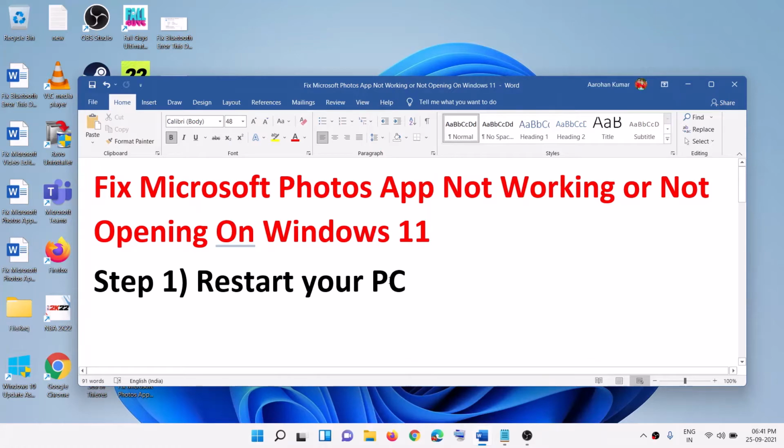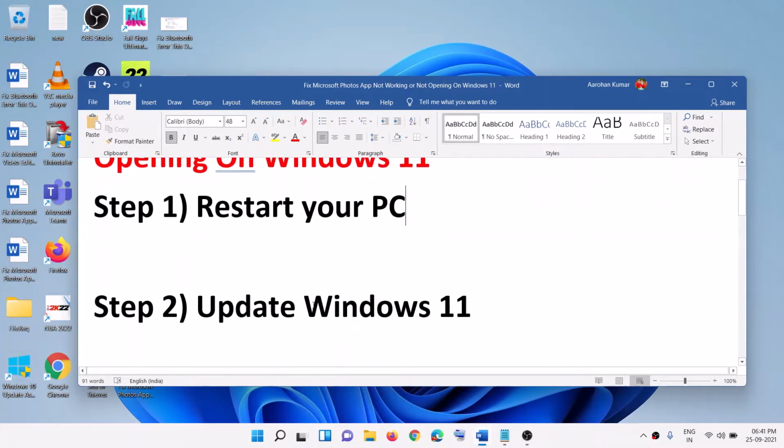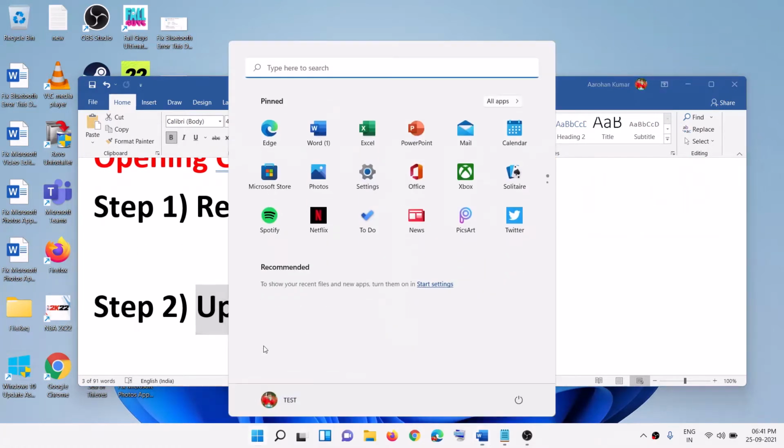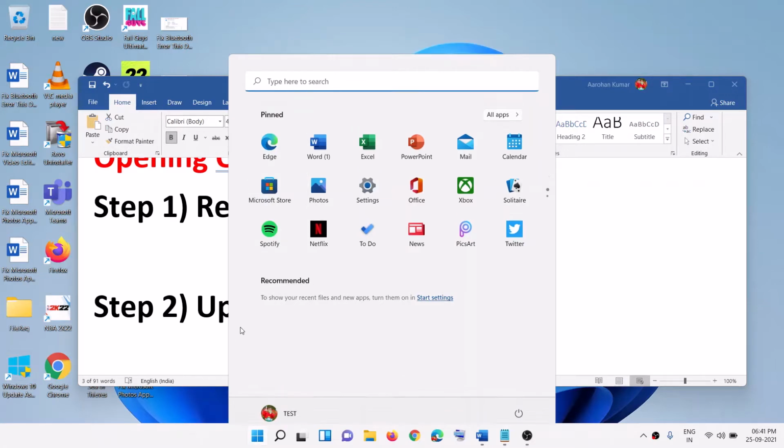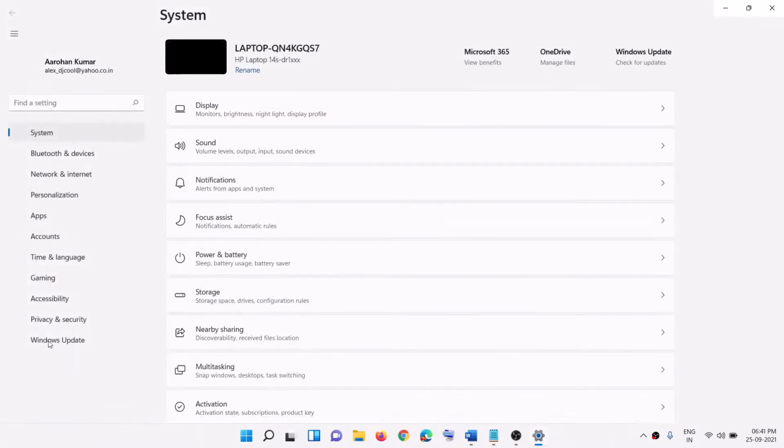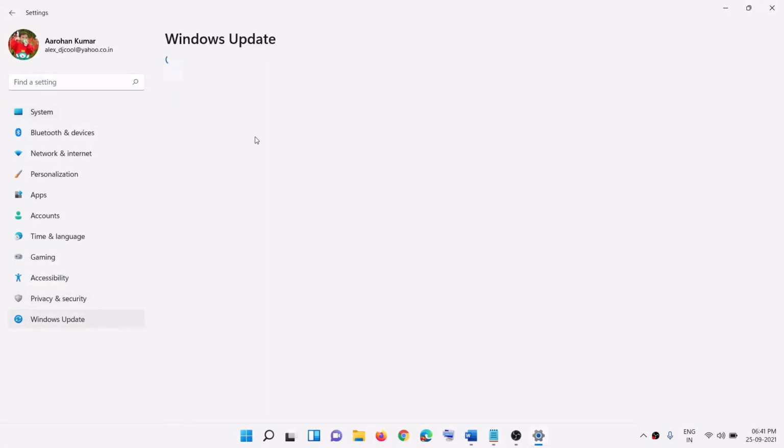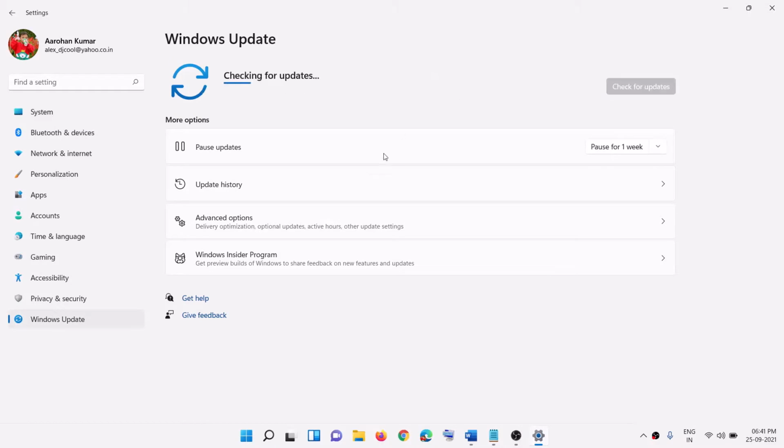That should go ahead and fix the problem, but if you're still facing the problem, in that case, you can go ahead and update your Windows 11. For this, go to the start menu, then click on settings to open Windows 11 settings, or you can make a right click on the start menu and then click on settings. Now go to Windows Update, and then click on check for updates. And once the update is installed, restart your computer and then try to open Photos app.